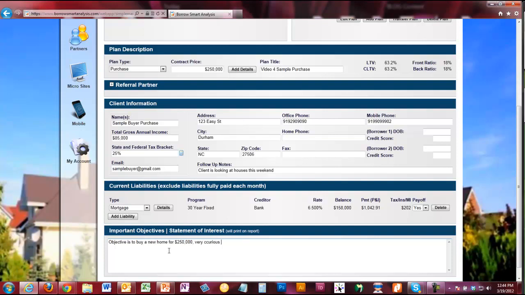Very curious if they can keep the payment close to their current payment with the lower rates. Would also consider ARMs as they expect to be in this house for 7 to 10 years maximum.